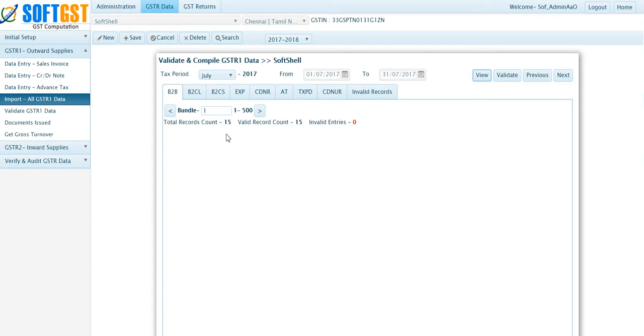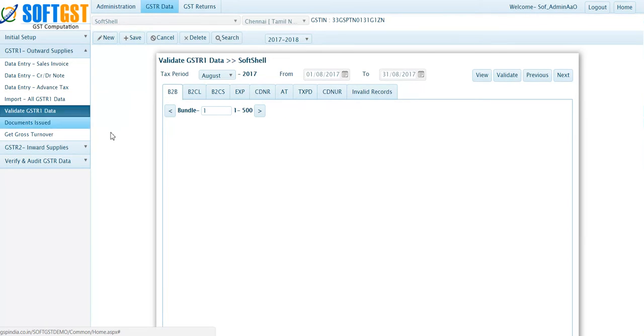Now the data can be seen. You can see there are 15 records which are B2B, and there are 5 records which are B2CS. If someone wants to see the records in detail, he can go to the various screens and see the data. The next step is to validate the GSTR data, because we don't want errors to come out when we upload the records to the GSTN.